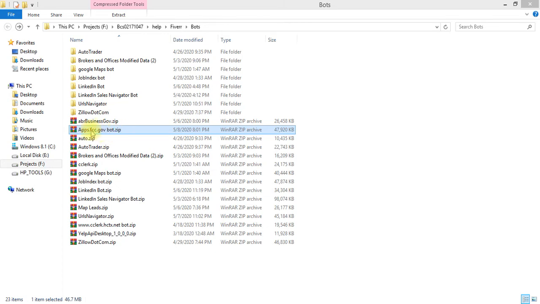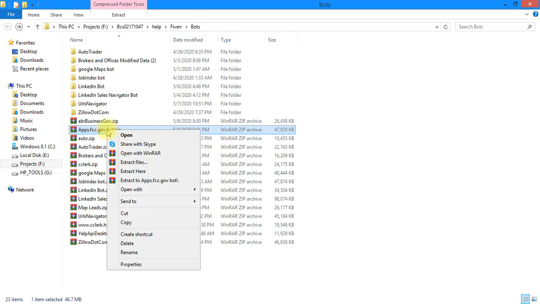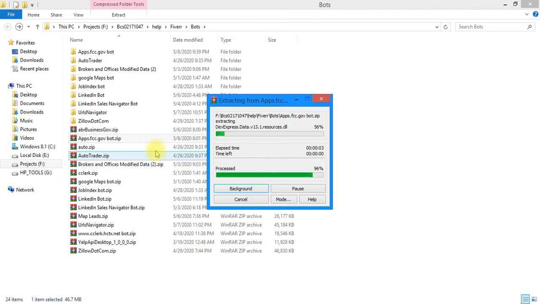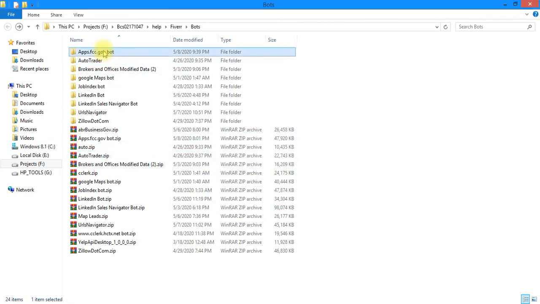So, I'm sending this zip file to you. Our bot is ready. And to run this bot on your Windows PC, follow these steps. Extract this folder.